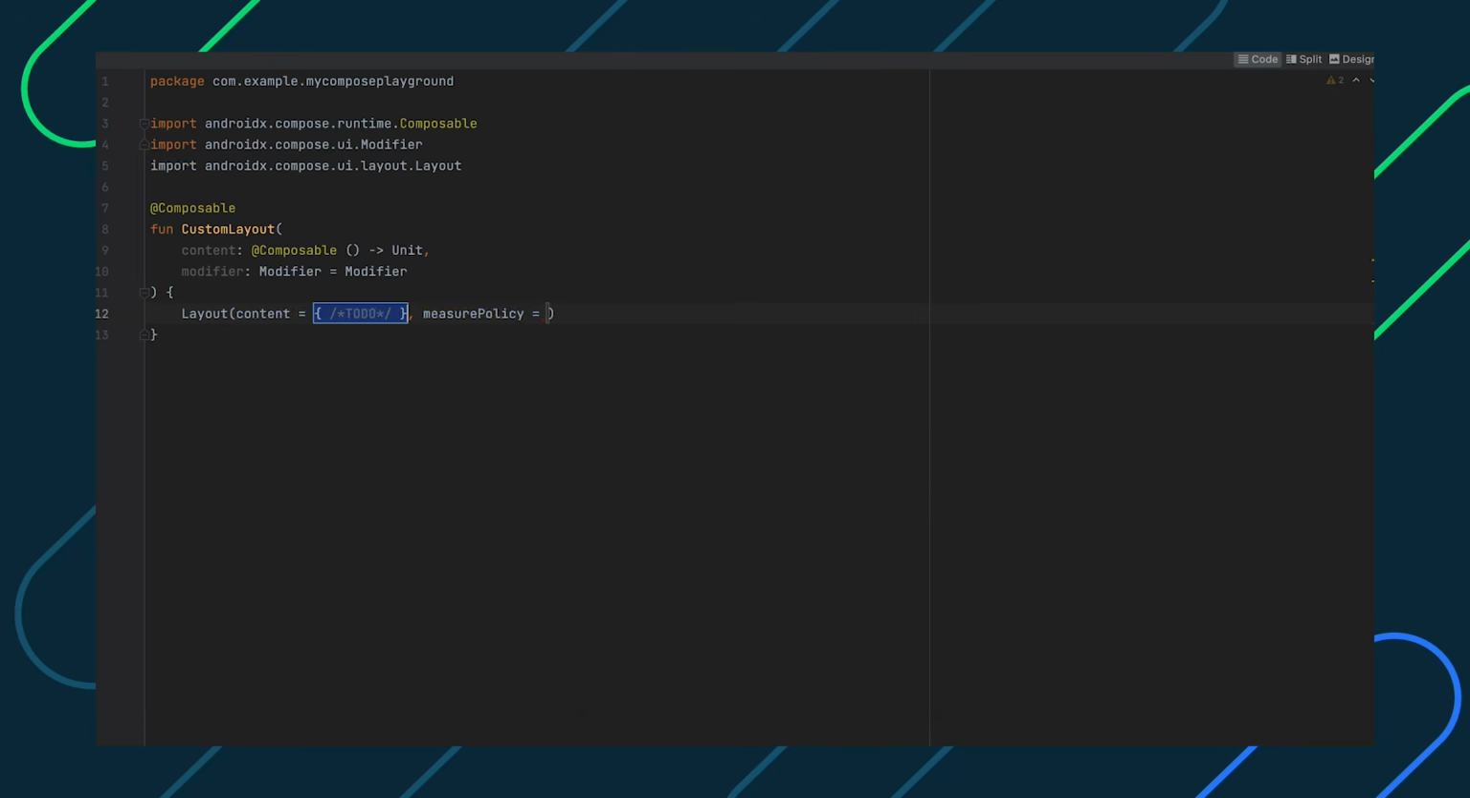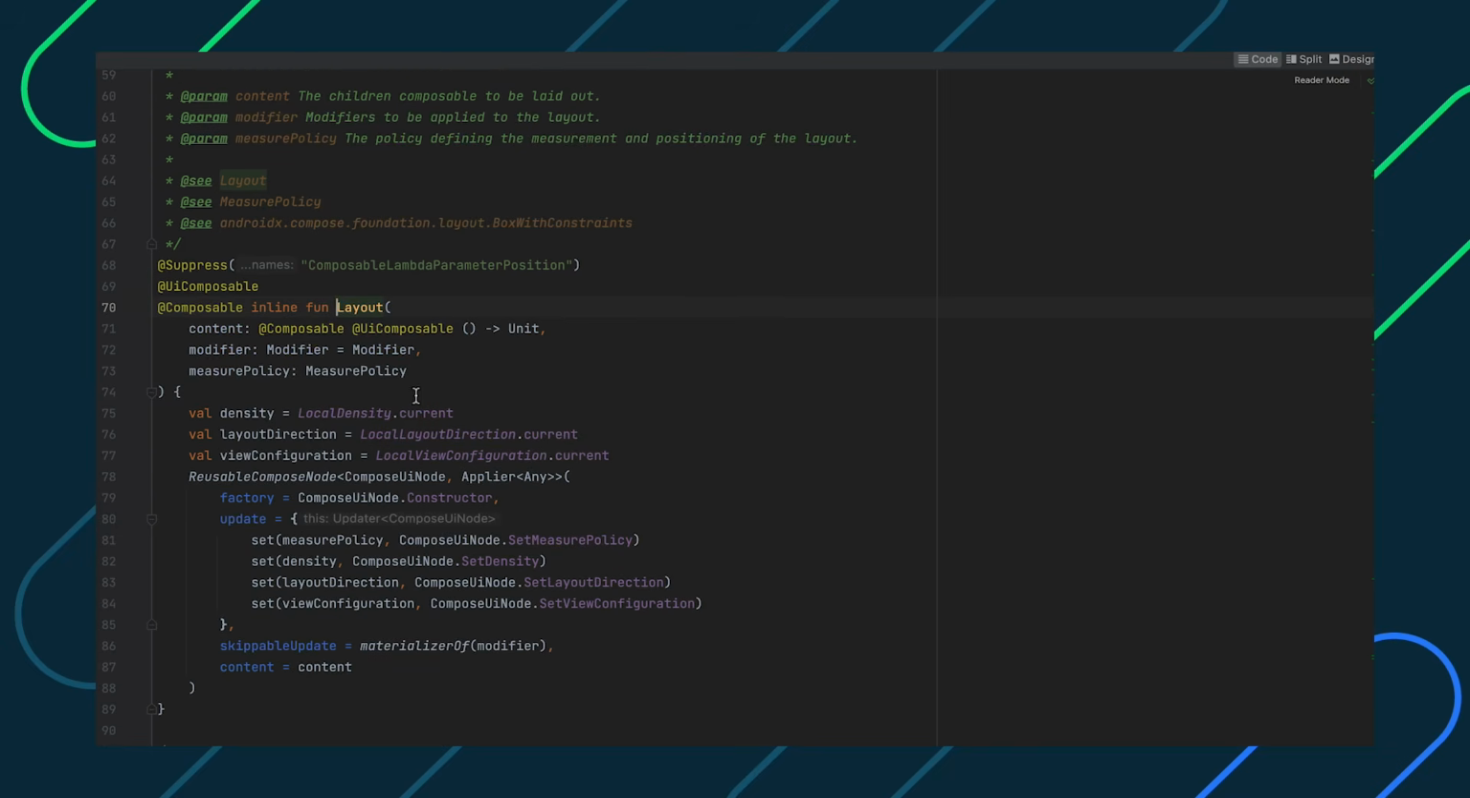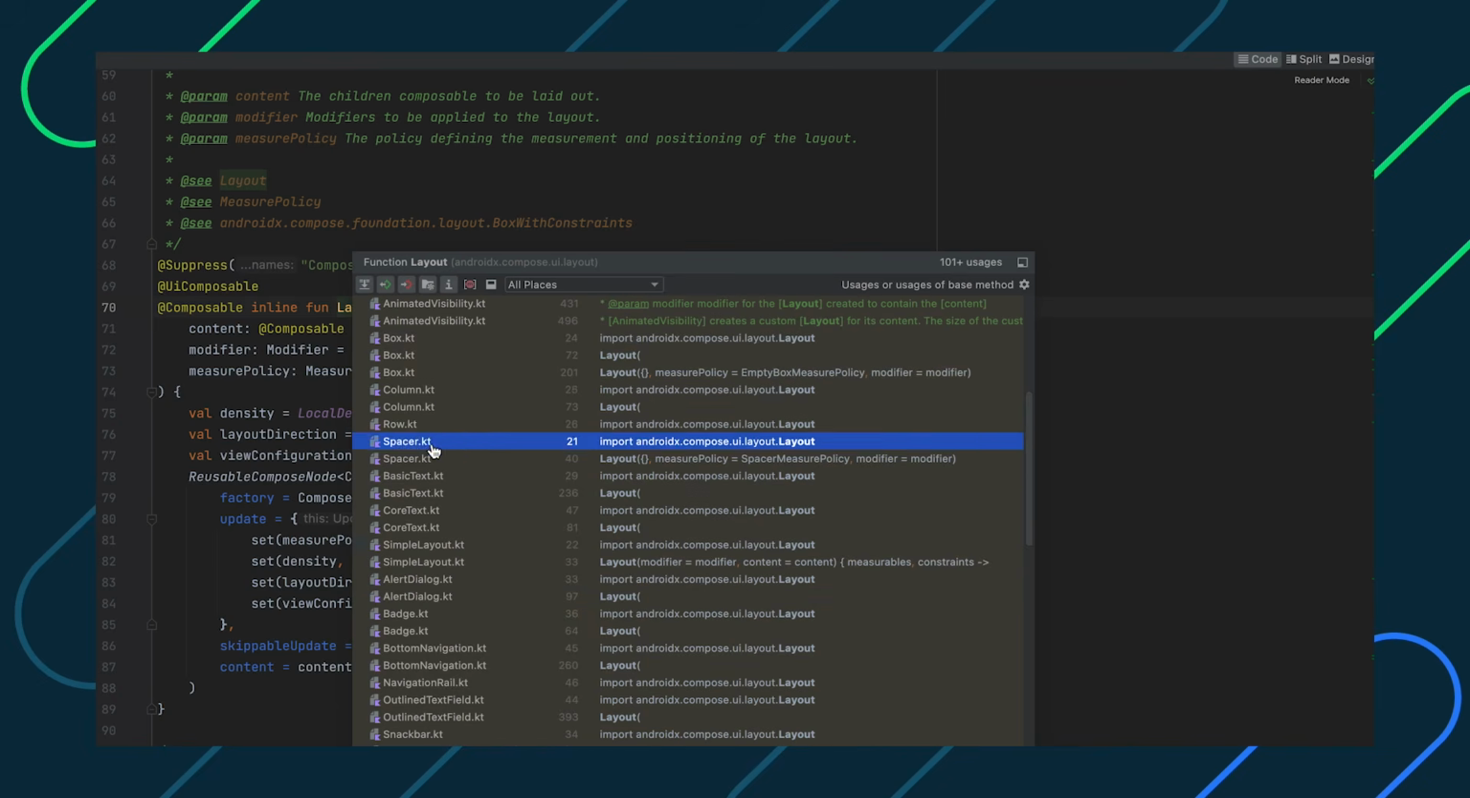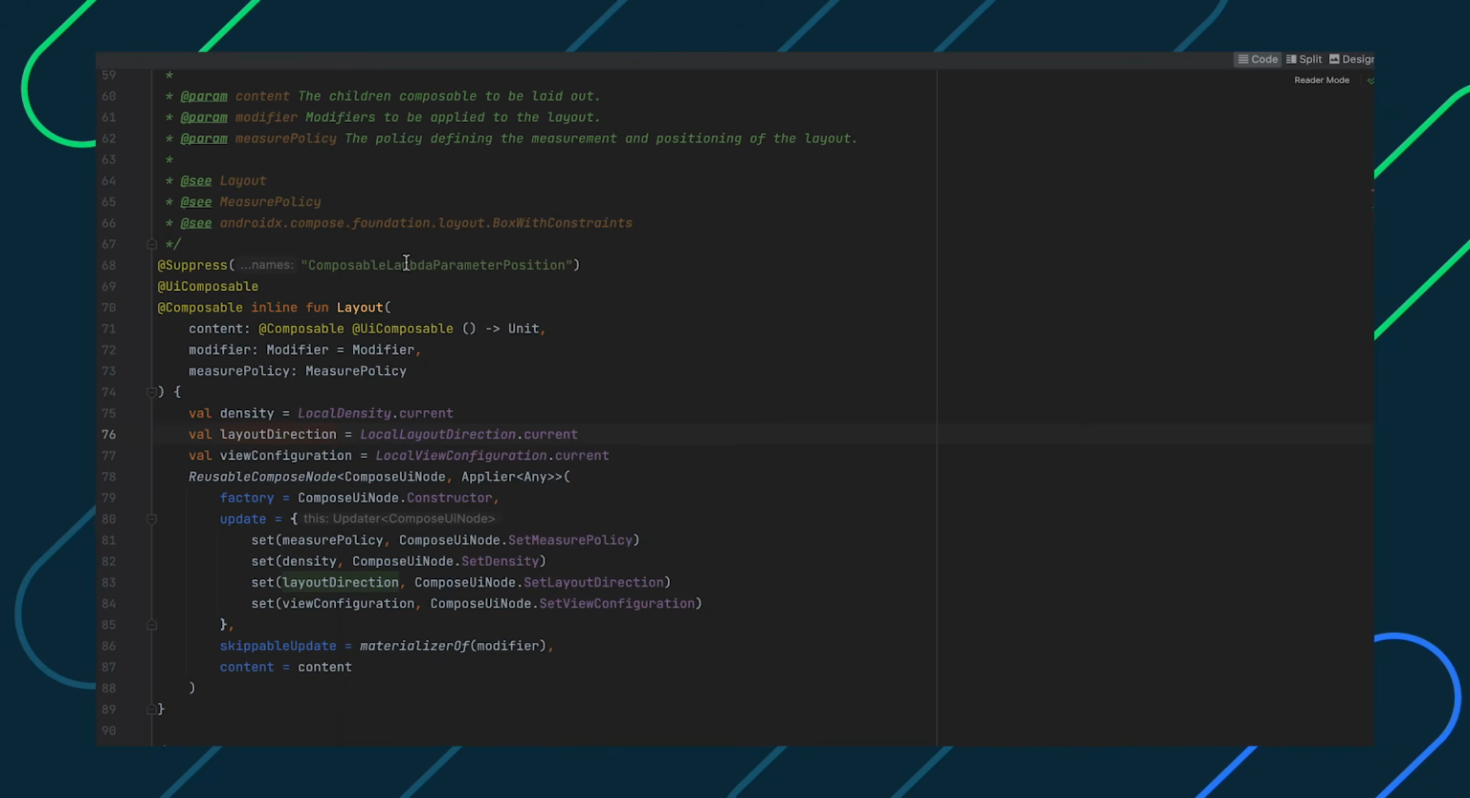Calling the layout composable is the starting point of both the layout phase and building a custom layout. It accepts a composable content as its children and a measure policy for measuring and positioning its elements. All higher-level layouts, like column and row, use this composable under the hood. Layout composable has currently three overloads.